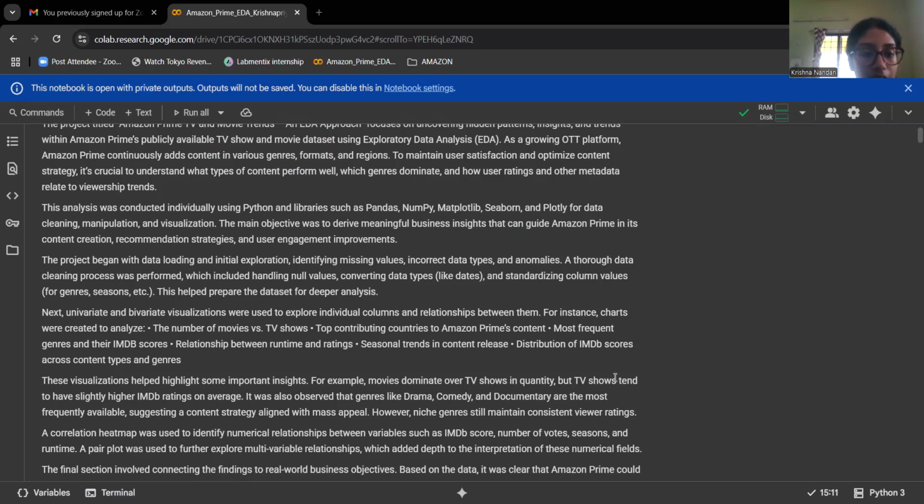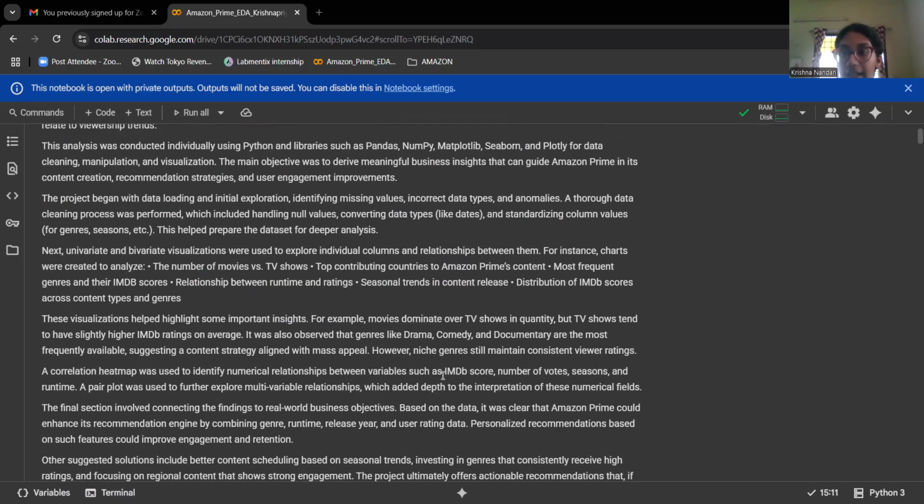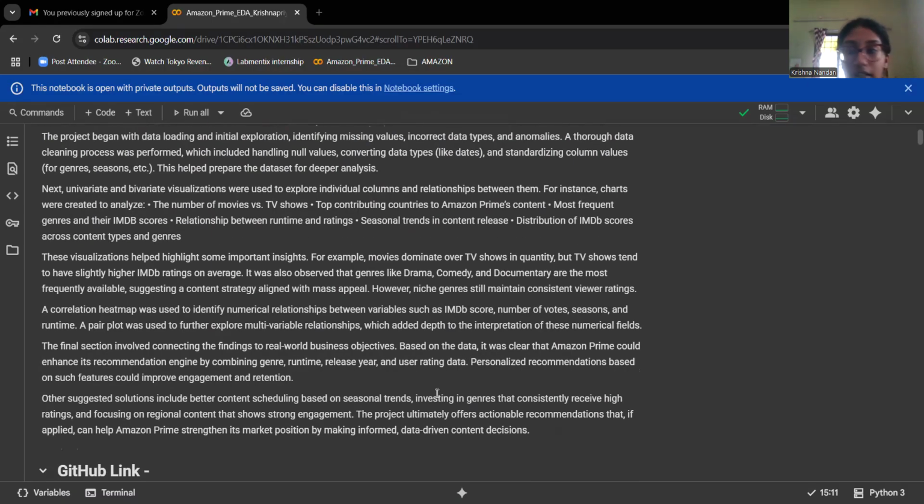And then this visualization helped to highlight some important insights. I'll also be sharing the positive and negative insights of these charts. I had also created a correlation heat map that is used to identify numerical relationships between variables such as IMDb scores, number of votes, seasons, and run times, and a pair plot is also created to further explore multivariable relationships, which added depth to the interpretation of the numerical fields. Then I'll also be talking about the solution to the business objective, and that's all.